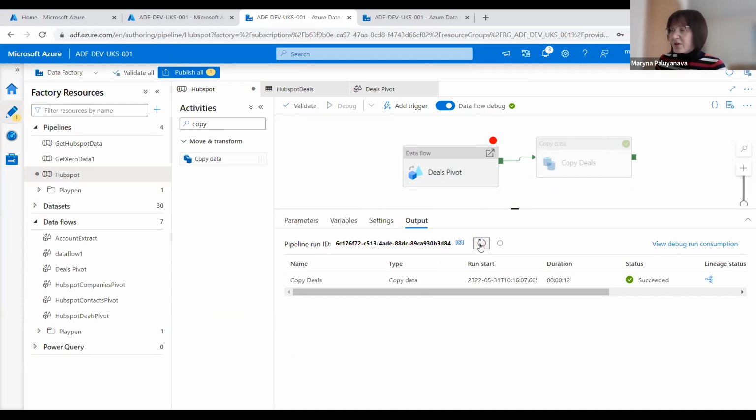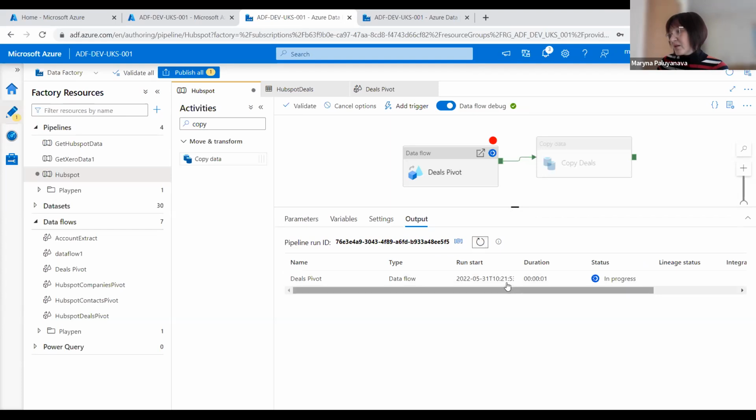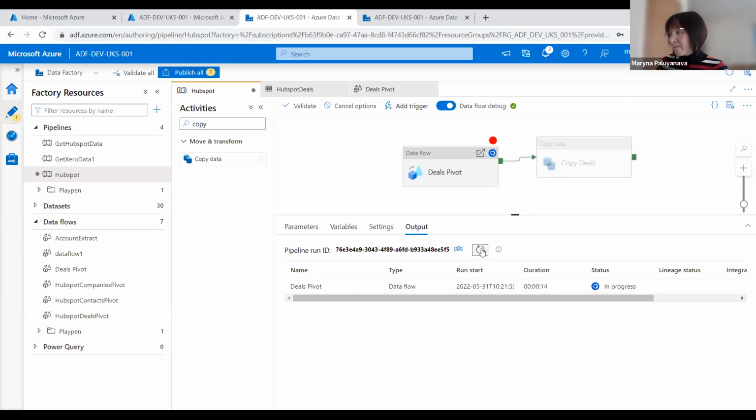So, as I mentioned, I've shown you how to download data only from one table, the deals table, but we also have tables companies and contacts. Just a moment. It requires some time. The process started. It's in progress. Some refresh. And now, okay.